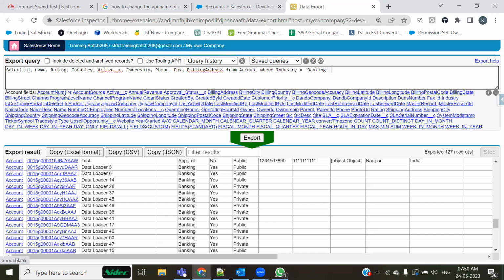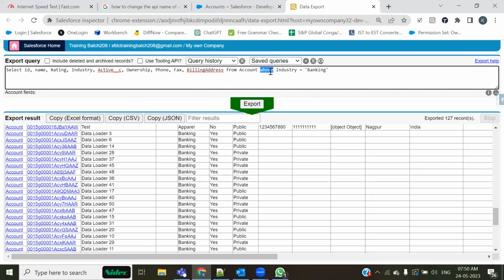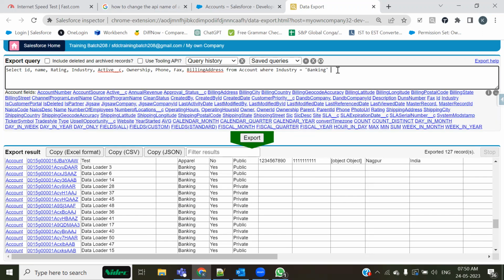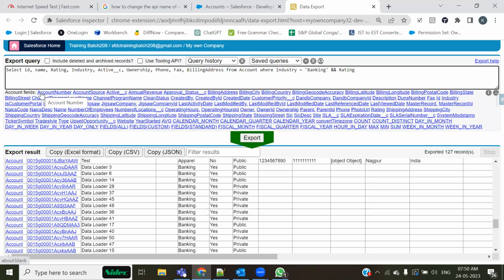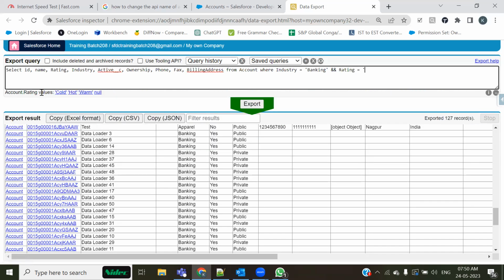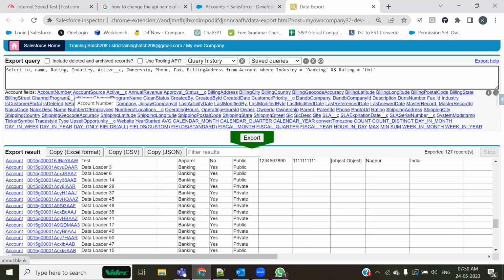So now I have two conditions. I'm obviously not going to repeat the where clause, like where industry is banking and where rating equals something. The where clause should be used only once. Clauses we only use once. To have more conditions, we have something called the AND operator. So I'll put AND over here. And now the second is rating. So rating equals hot. Okay, so these are the two conditions I have combined.